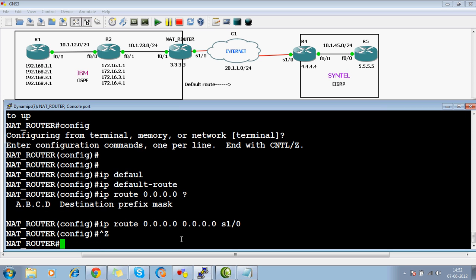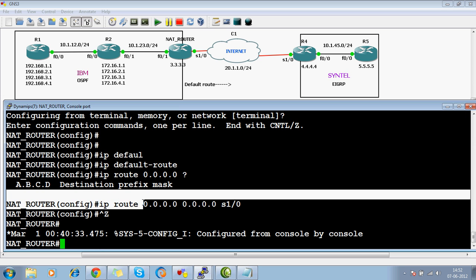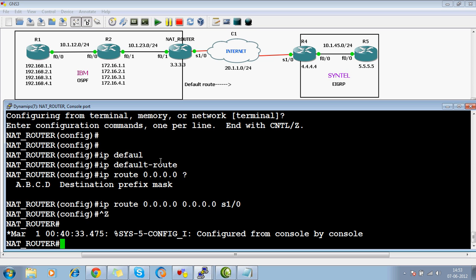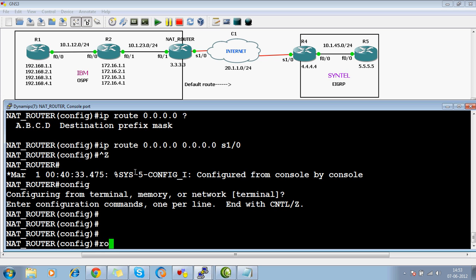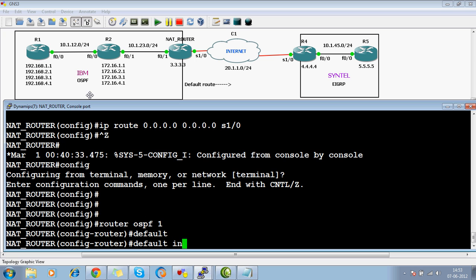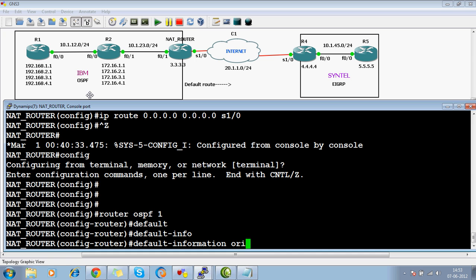If I give it like this, the other routers will not know about this. I have given it only on the NAT router; this information will not be known to R1. So I am telling this information through OSPF. How? Router OSPF 1. This is the procedure I have used. I am sending the default route information to all the routers, so I give default-information originate.